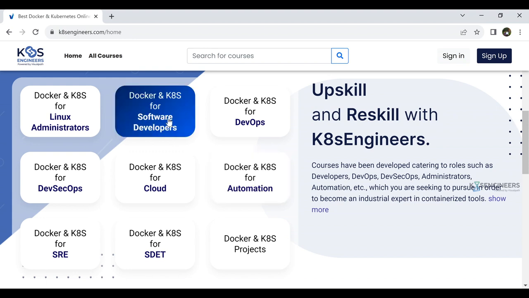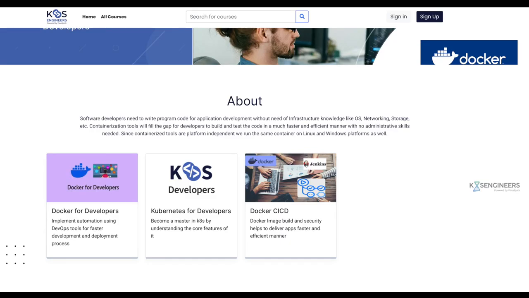Now if you go to this particular tile called Docker and Kubernetes for software developers and select that, we have created a course in such a way that we have a course for Docker for developers, K8S for developers, Docker CI/CD, and we have projects as well. So that you can check some real-time scenarios of how we have to deploy our application as a developer on a Docker platform or Kubernetes platform.